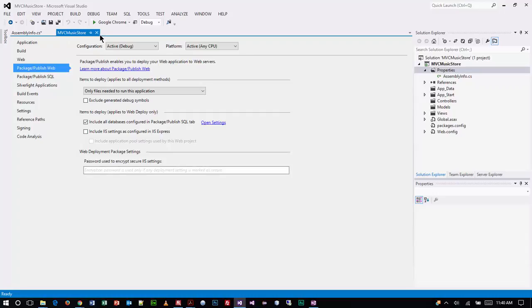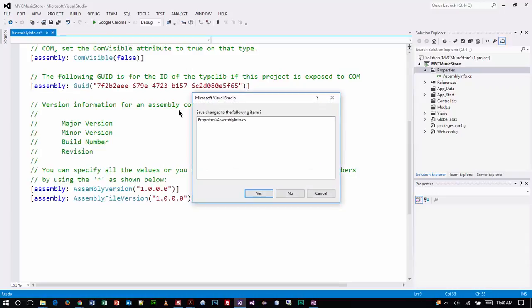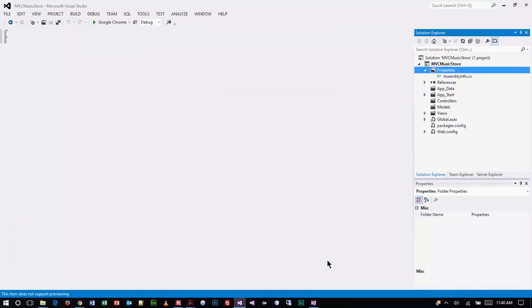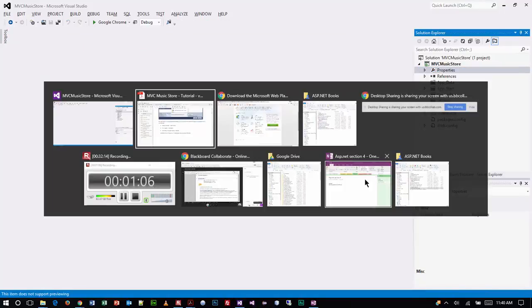All right, so those little components, those are good to know. Sure, I'll save it. And I'm going to collapse that one back down.